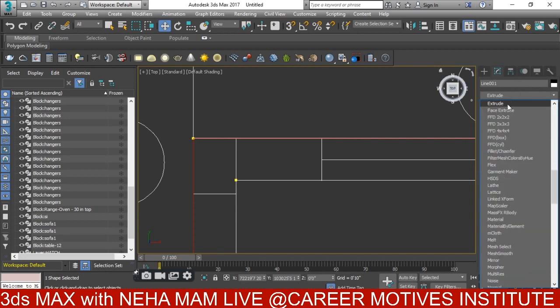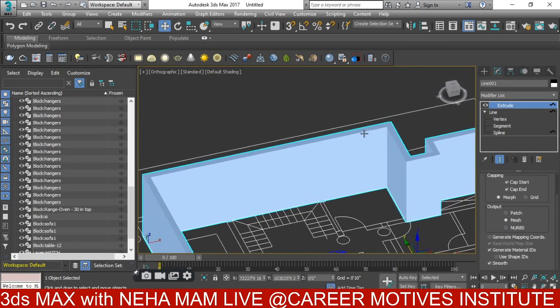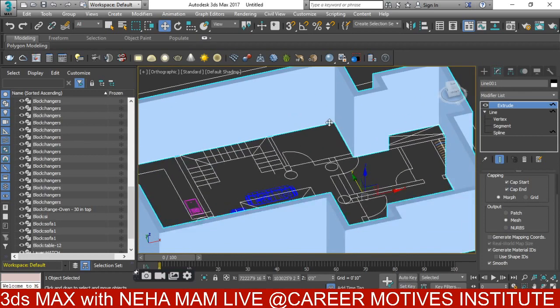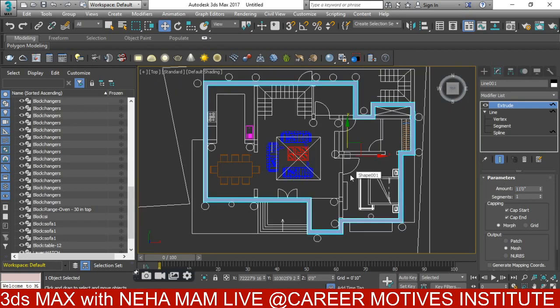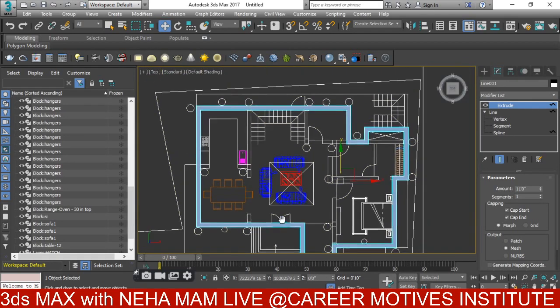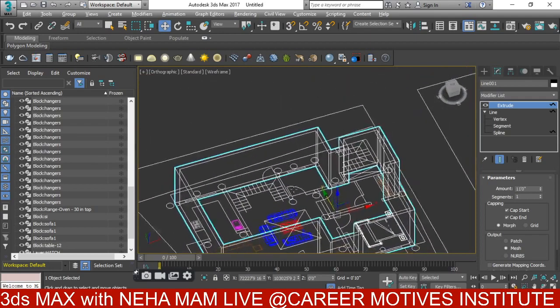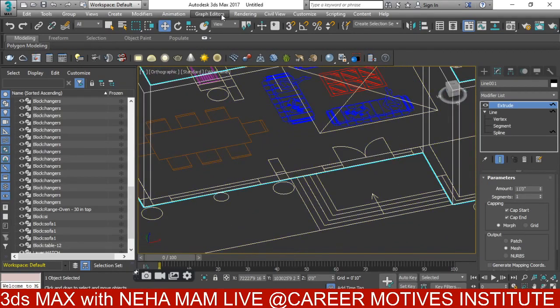Now I'm going to extrude. Okay, so after the offset I'm going to extrude this, so my extrude will be like 11 feet. Okay, so our walls are ready, you can see that clearly. Okay, so the walls are ready, and now I'm going to create the windows.